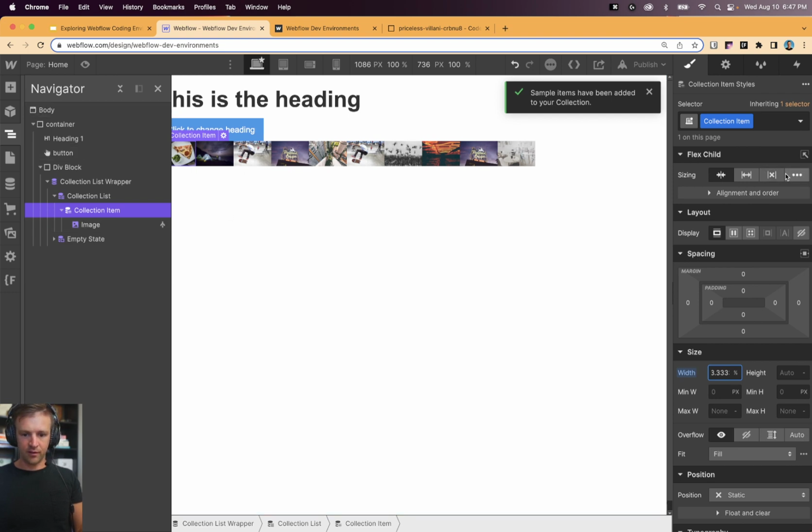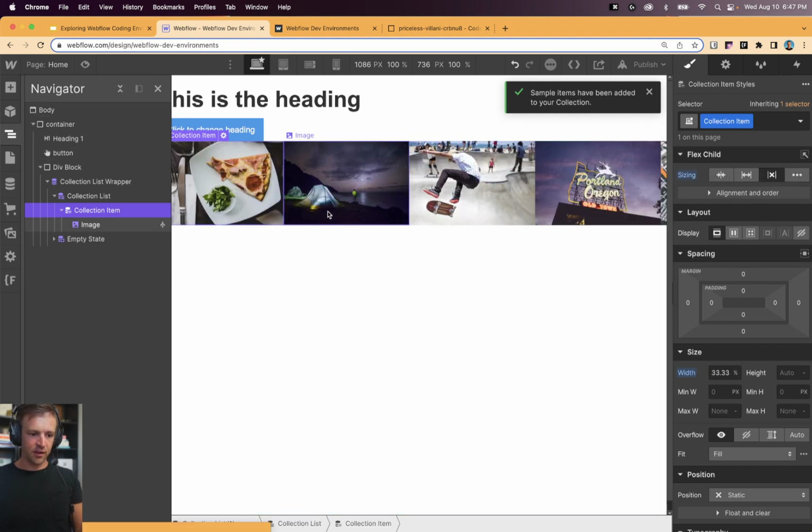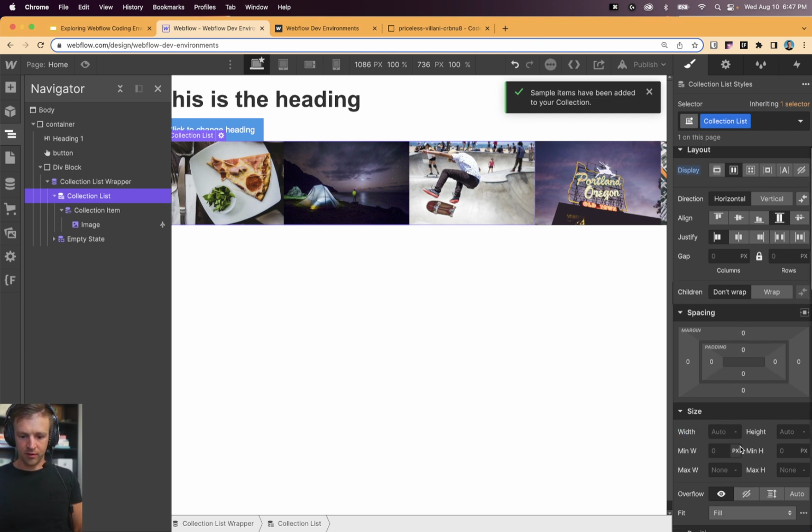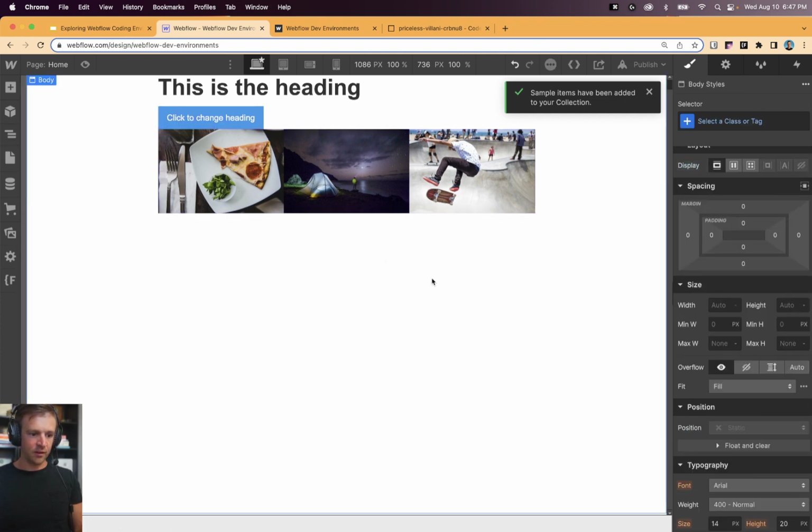And I'll check the sizing on FlexChild to none. And now we take our list and we can say 100% width. We don't actually need to do that, I believe. But we'll set overflow to hidden. And now you'll see we have 3 images here.